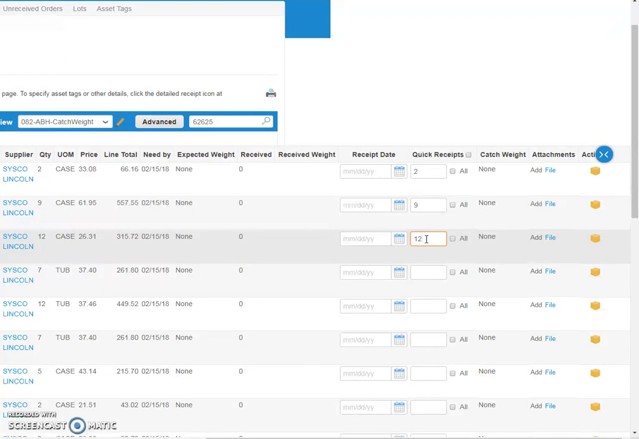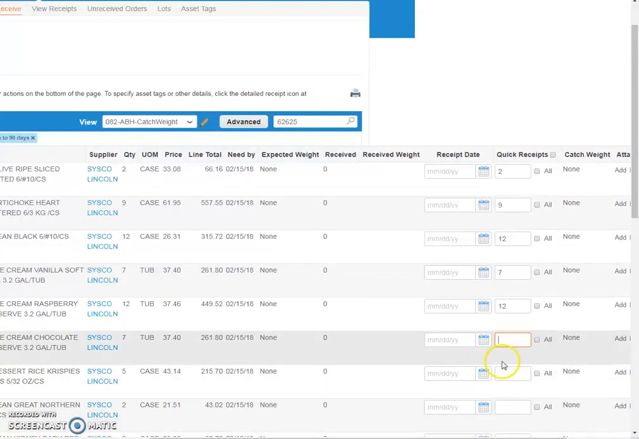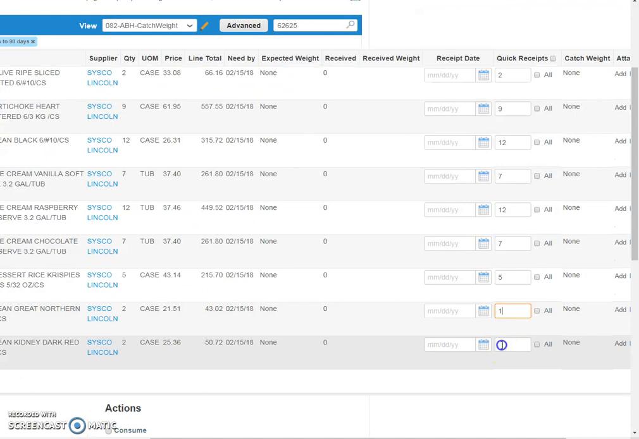So for each one of these items, what I have received across the dock is what I'm going to type into this column. Now, today on my order, I was unfortunate enough to receive a damaged item. So my Great Northern bean, I ordered 2 cases, and one of these cases was damaged. So here I'm going to type in 1 because I'm only going to receive and pay for 1.